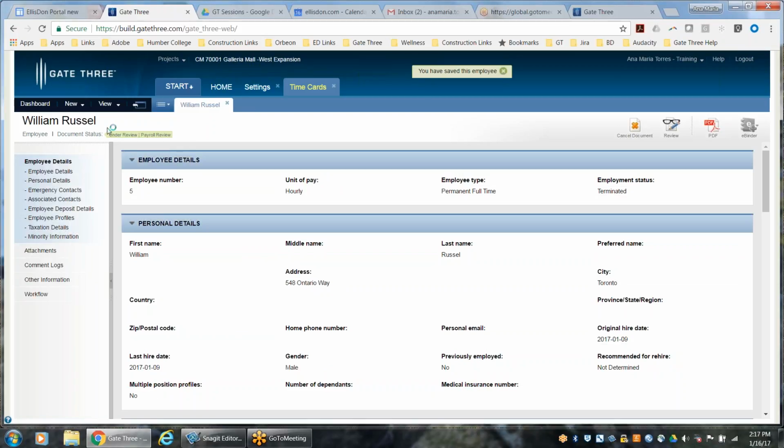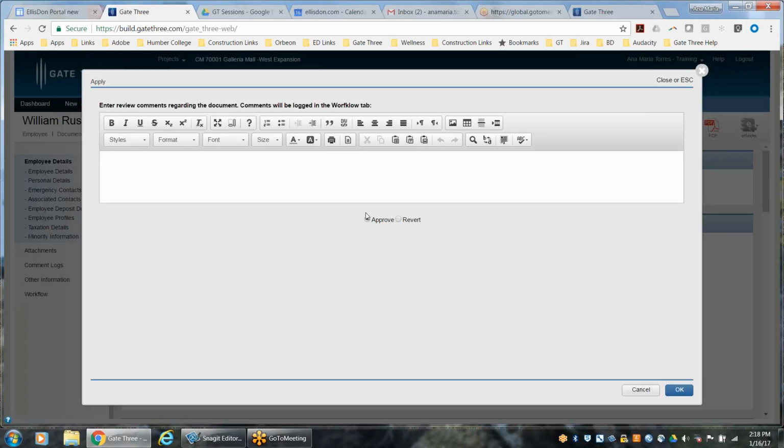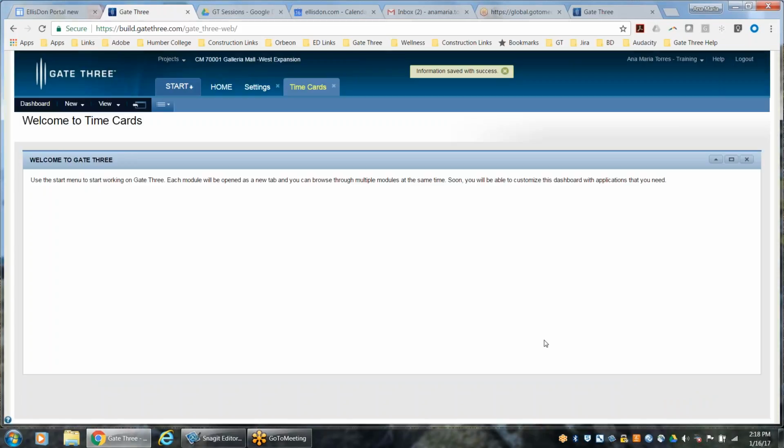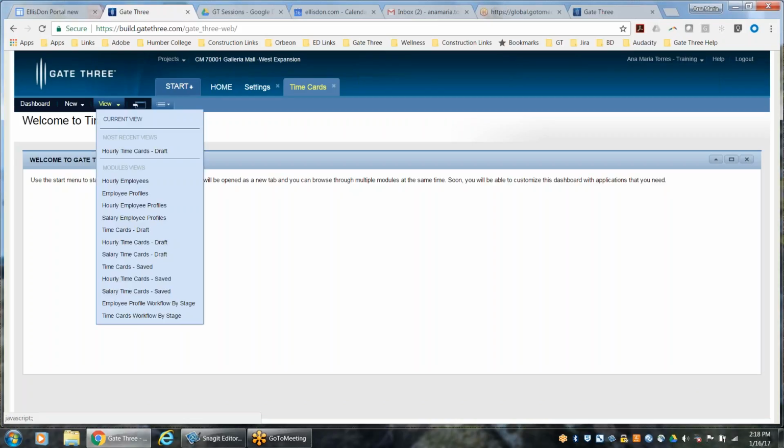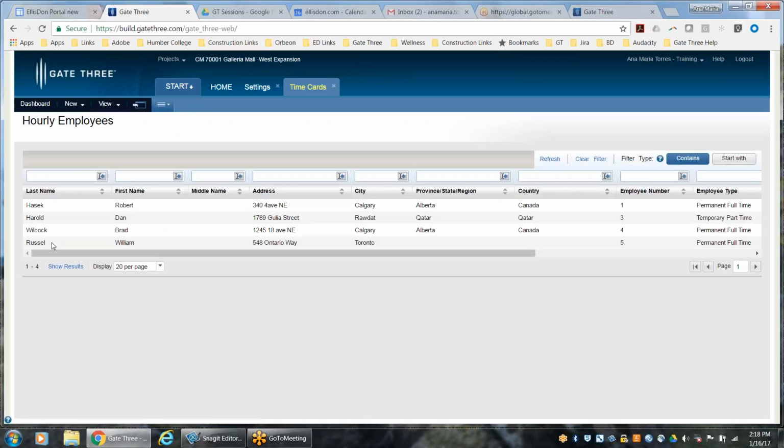And it will automatically trigger review. As you can see, my new employee is under review. So there's a notification that's sent to the payroll department. Payroll will get it. They'll go in and review that employee. They will approve or revert it. Once it becomes approved, it becomes active. At that point, we can now go into hourly employees view, and William should be here, and there he is. So that's how you're going to add completely brand new employees.